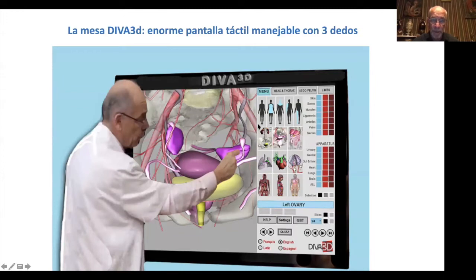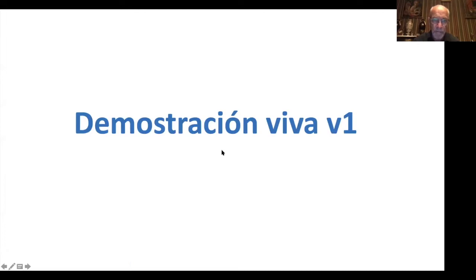You see the big screen, you see the model, and you see the buttons on the right. I will show you more in a minute. And you can see that you can drive this only with 3 fingers, which is very simple. You have icons and you can click, and immediately you move with the fingers and you click and you choose with the fingers. So here you can see the demonstration.